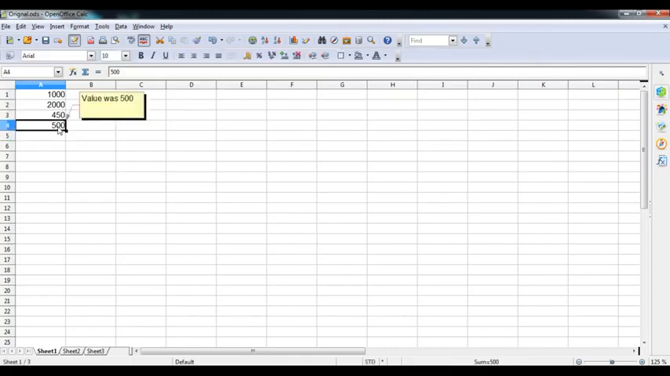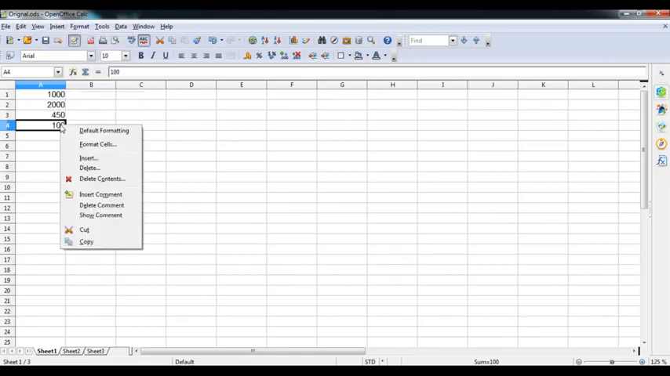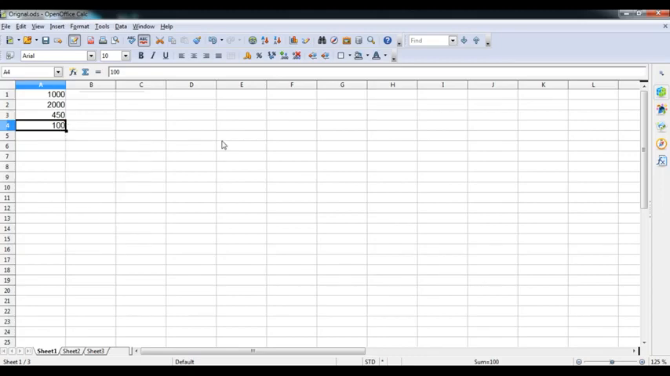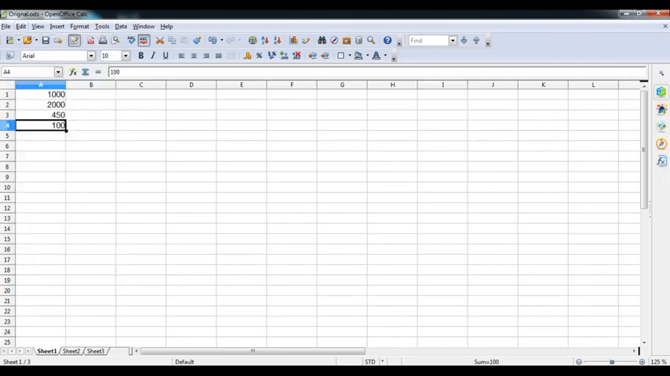If you have changed the value to 100, now as you click on the cell, it will show you value was 500. It is manually done by you. We can insert the comment with the help of the insert option and the comment option, or directly right click and go to insert comment. This is because I have disabled the record changes. Record changes will automatically show you whatever changes you have done after saving that file. We do not need to use the comment.